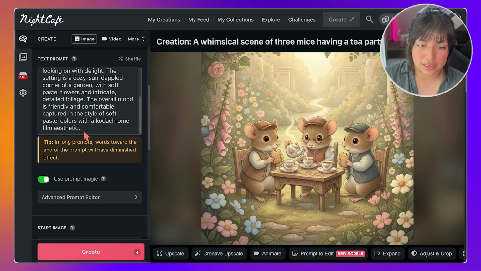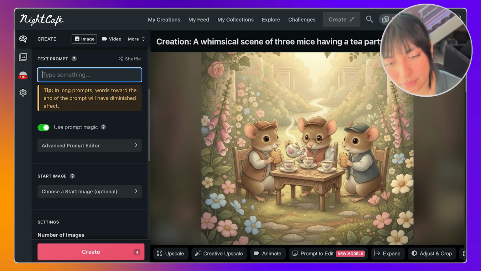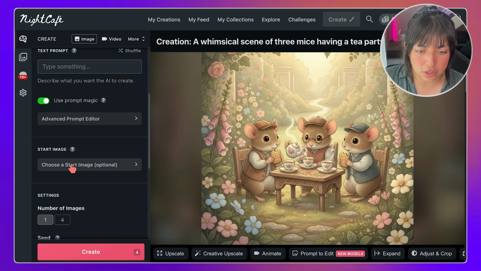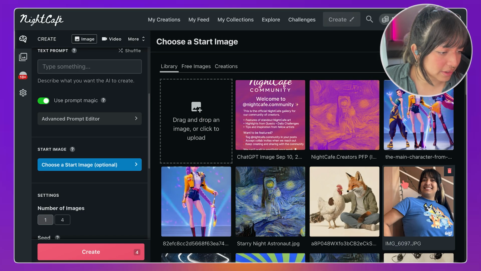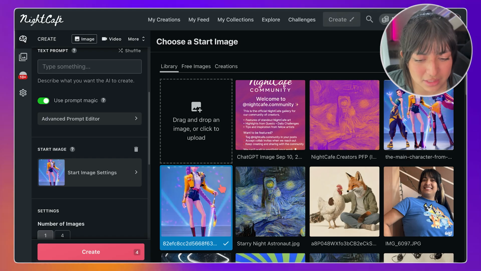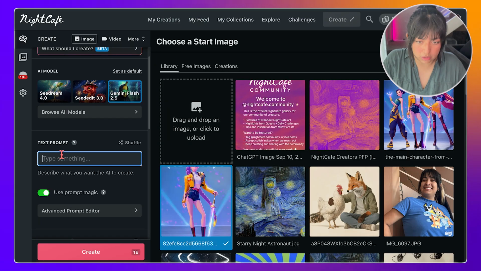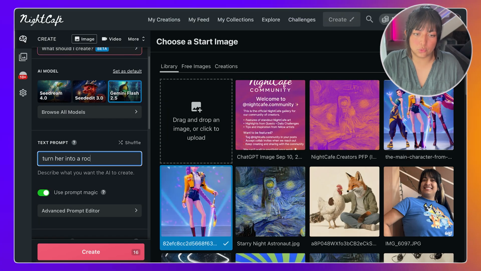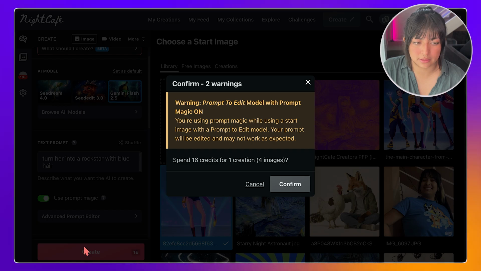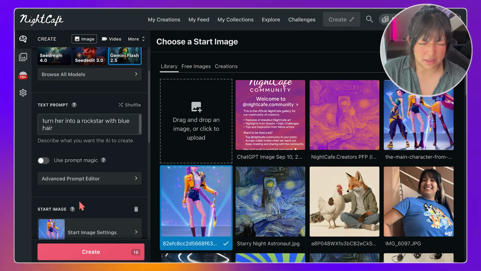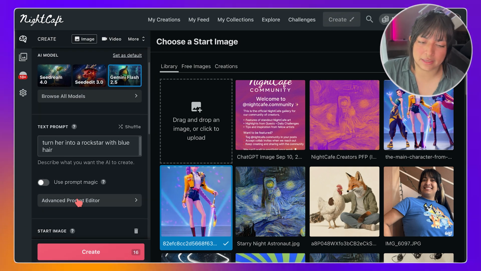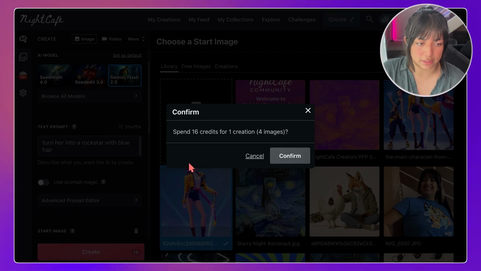So let us clear that. Choose a start image. Lucky for you, I have some already saved. I have quite a few. Let's use this one. Let's turn her into a rock star with blue hair. Create. It's going to give you a warning if you have Prompt Magic on. Just make sure you actually follow the warning and turn Prompt Magic off, because the image editing function in Nano Banana is better without it.